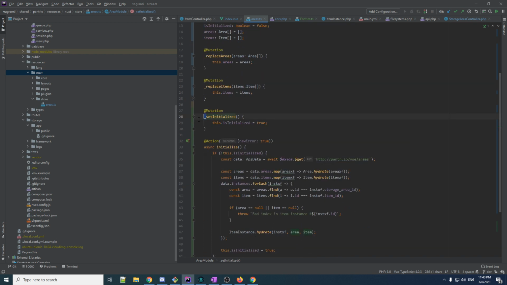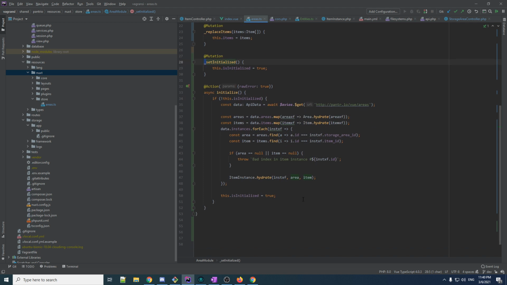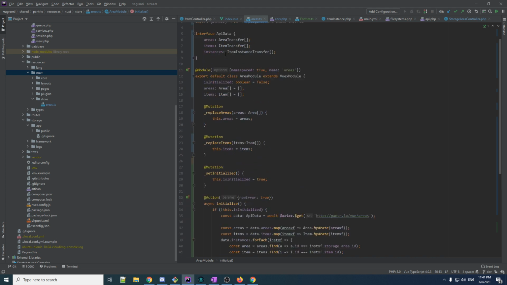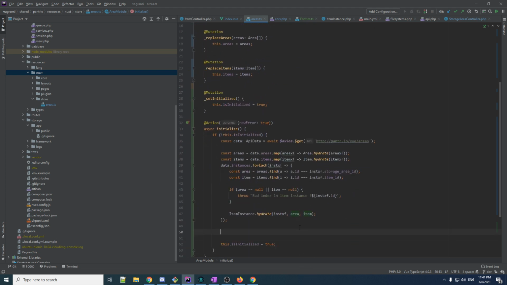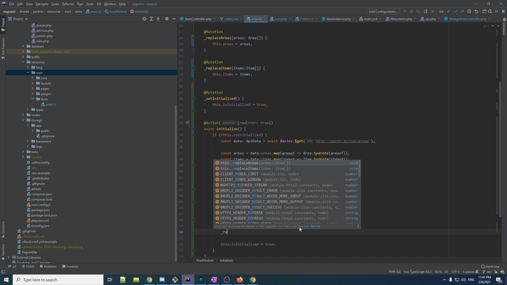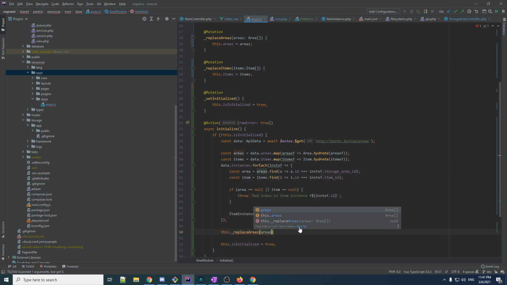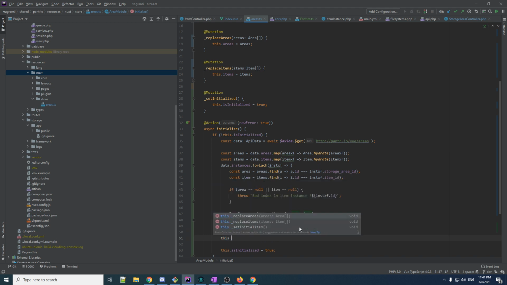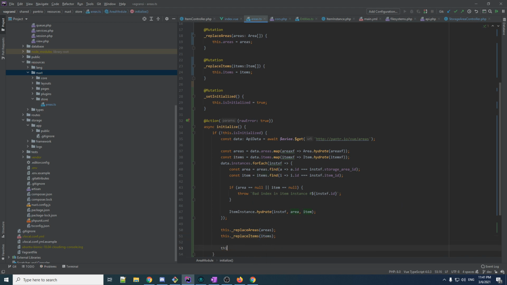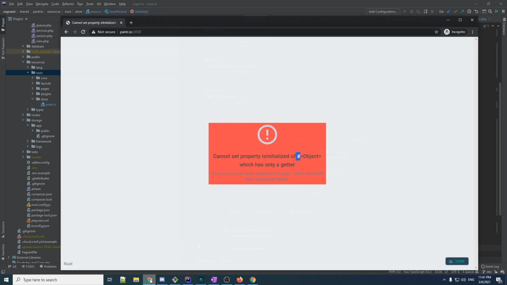So let's find, you know what? Good point. While we're at it, we set up the areas, we set up the items, instances, we link them all up, but we don't actually replace them into the state of this. So that's a bad idea. So let's do replace areas with areas. And let's do this, replace items with items. And let's also do this dot set initialized. Okay. So we're finding all sorts of bugs here.